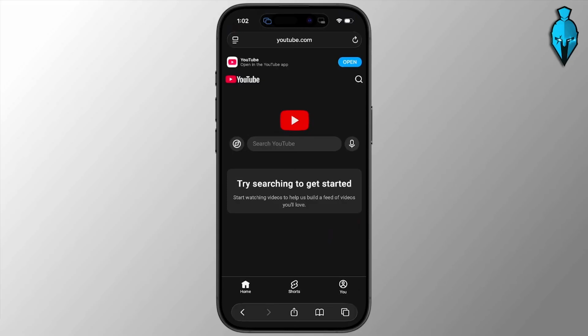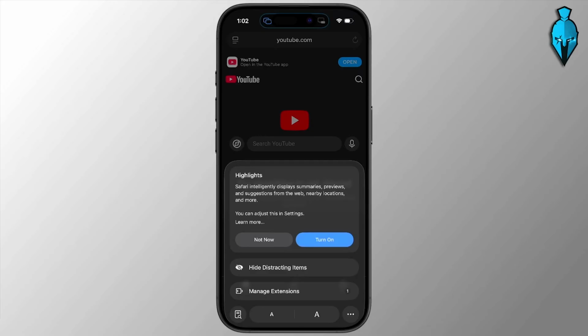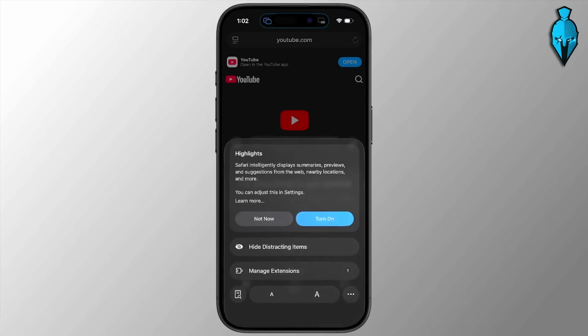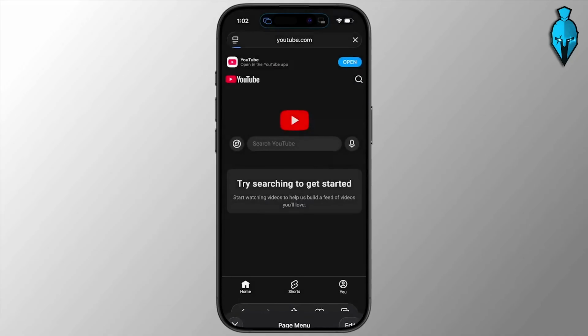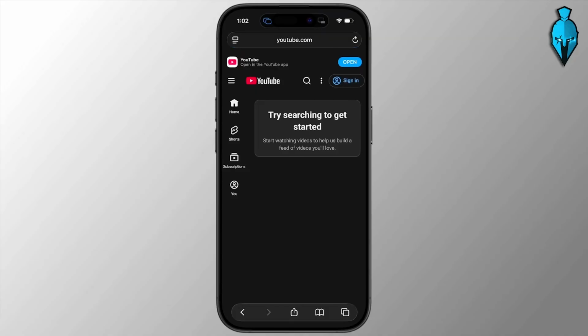If you're on an iPhone, look up at the top where you have your address bar. Select those little three dots and then you're going to see these two A's down here. Essentially what you need to do is select these three dots right here, select request desktop site. It's then going to show you a page that looks like this.